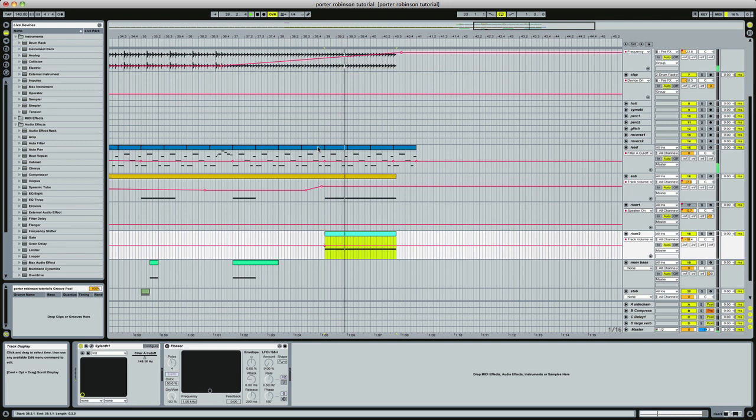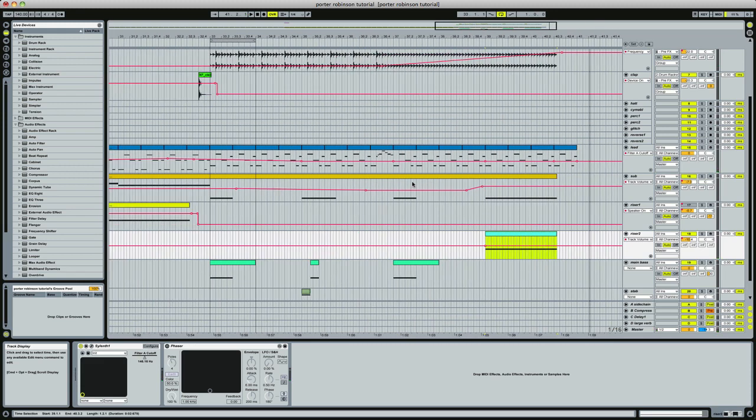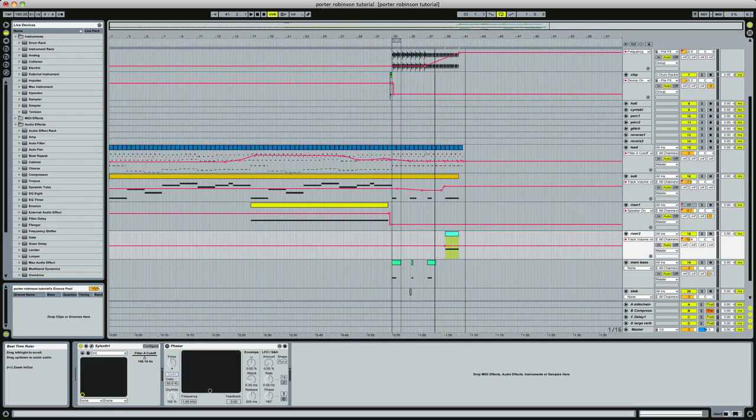And that's... there's the drop, and that's pretty much it.